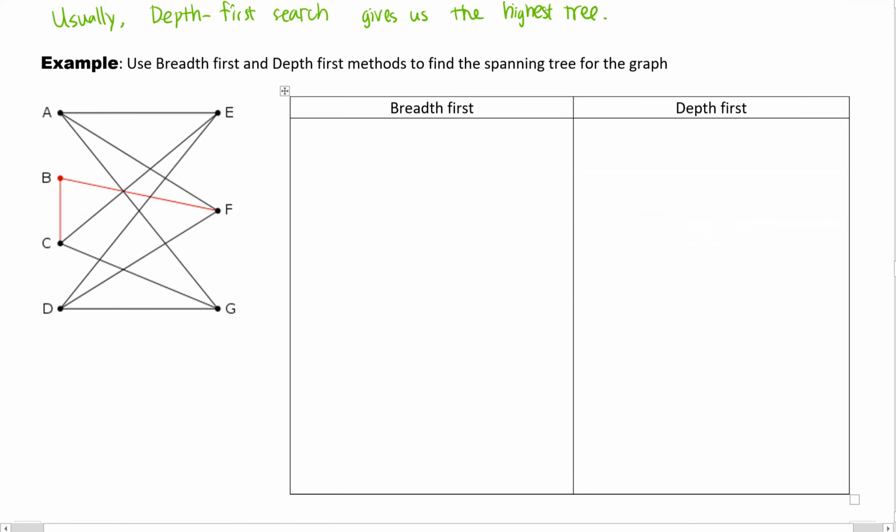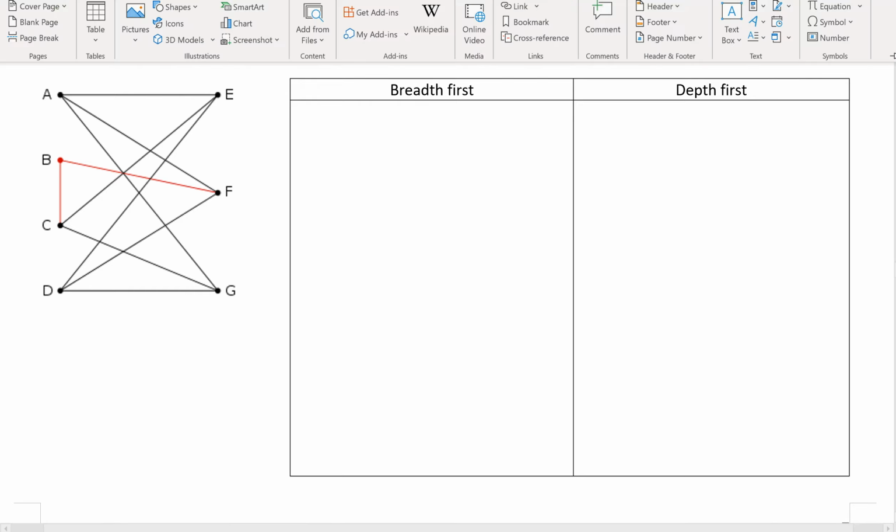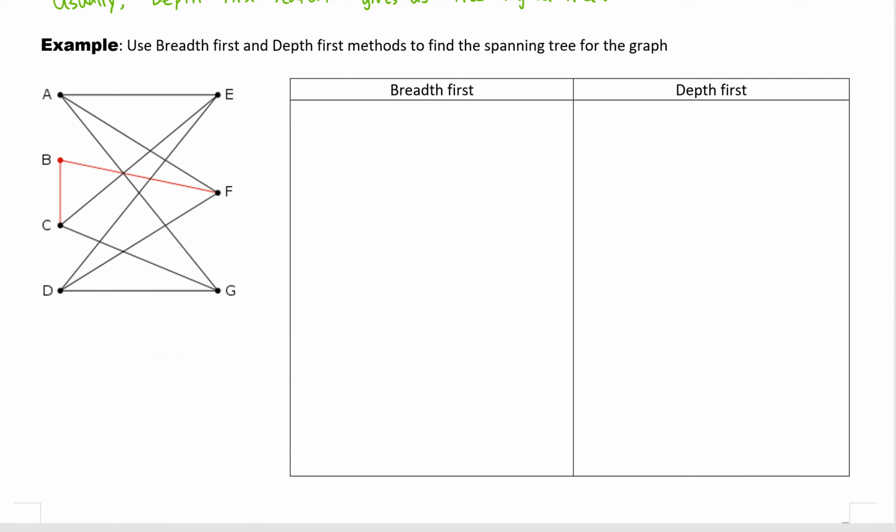So let's look at the following example. We want to use the breadth first and depth first method to find the spanning trees for the graph. Okay, so far so good, everybody? Let's change our color, orange first. Okay, so breadth first. All right, so let me draw the picture here.